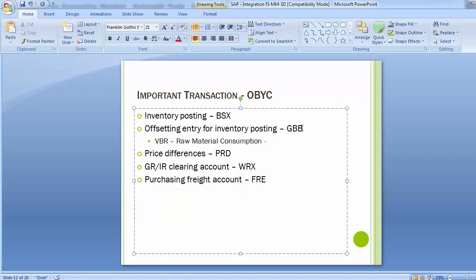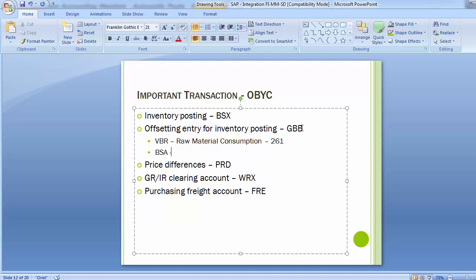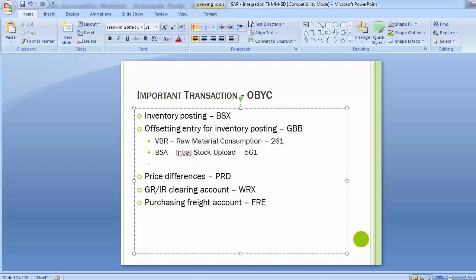And the movement type used for this is 261. Similarly, we have seen BSA, that is for initial stock upload, and the movement type used for this is 561. Similarly, for goods receipt against the production order, AUF transaction code is used. So this is for goods issued against production order, and the transaction code used in this case is 101.